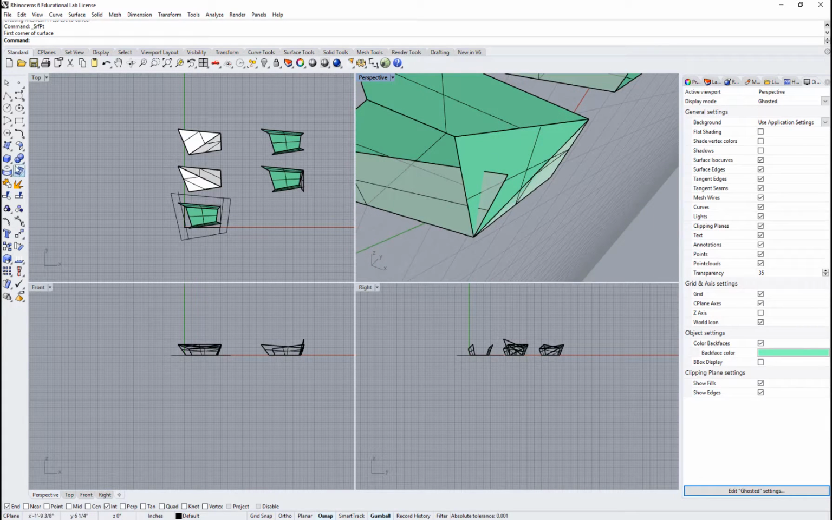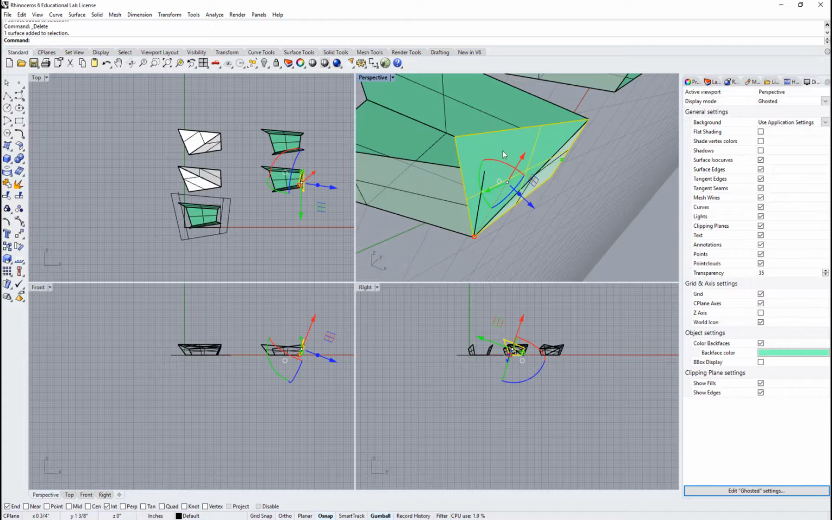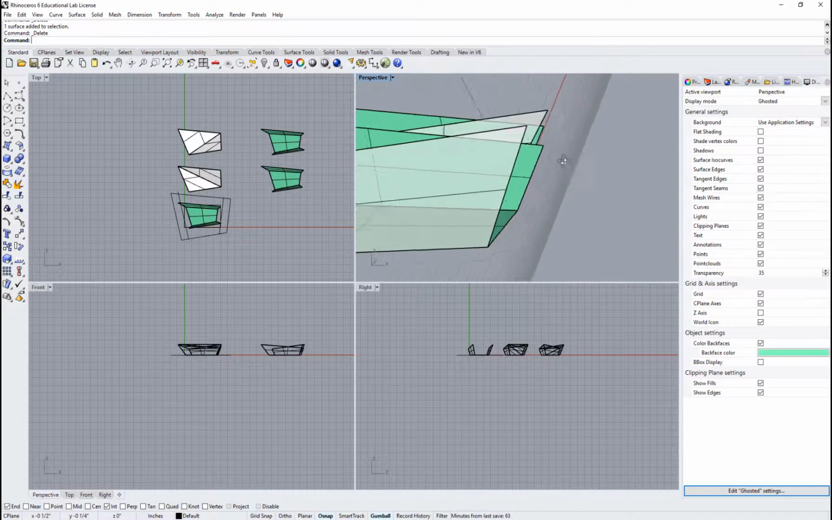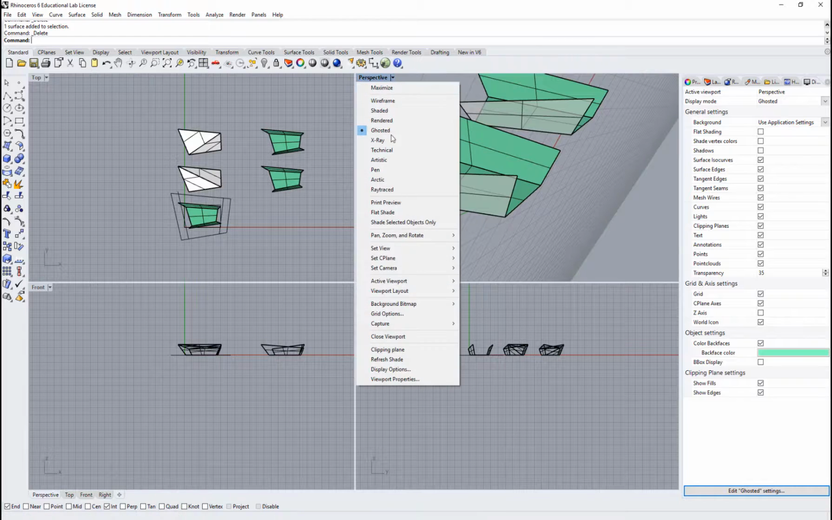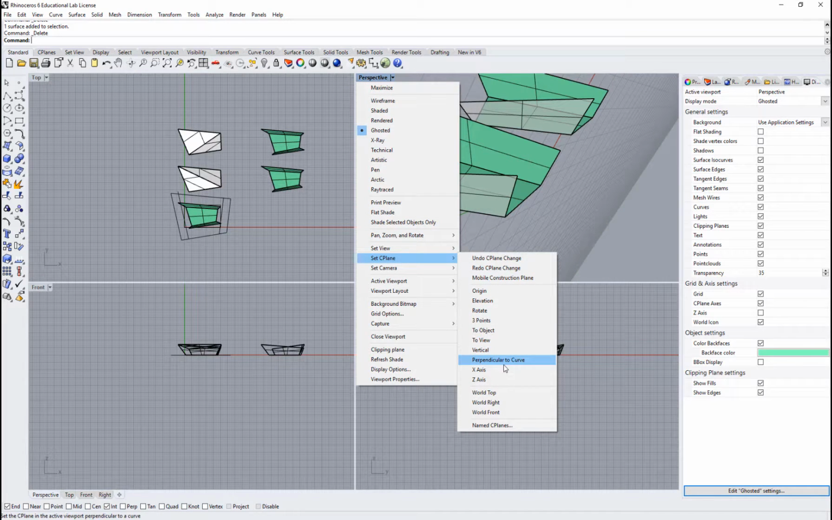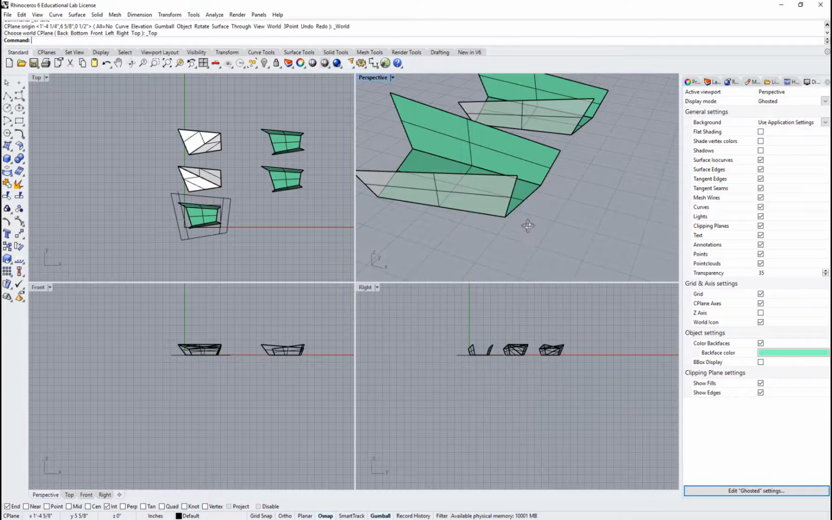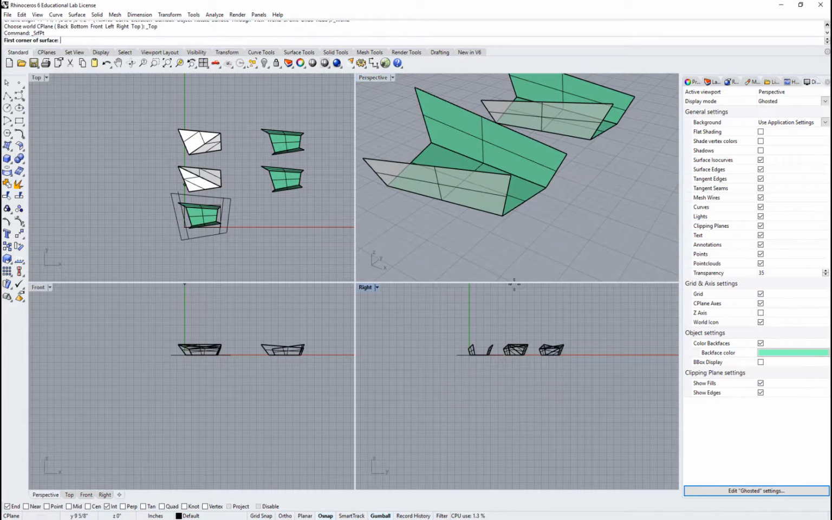So with that, I should be able to say split, and split this object with this one, and notice that it split this part of the extra fin right there. Get rid of that because I just did that for a guideline anyways. And now I am going to set this C-plane back to world top. Oops, set C-plane, world top. And now I should be able to create a surface right on this guy right here.